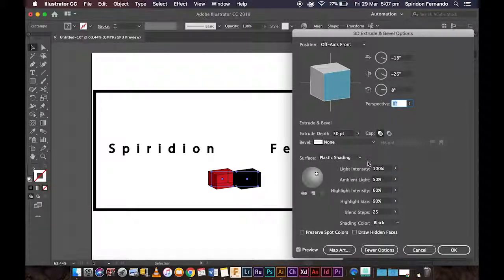You want to have it in plastic shading. Feel free to try different ways of shading there. And you want to do blend steps to about 25. You can see how it changes. You can't see much difference, but it does change the shading of each side of that shape. I keep it to about 20 to 25 for this task. 22 should do, and then I just click OK.